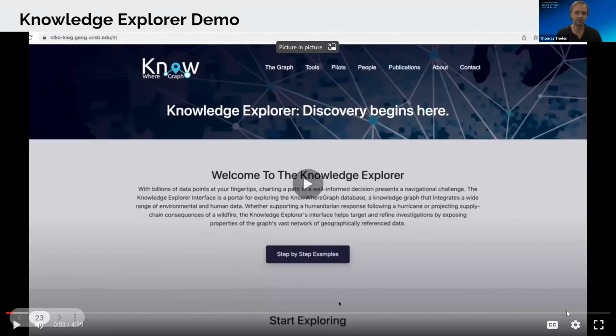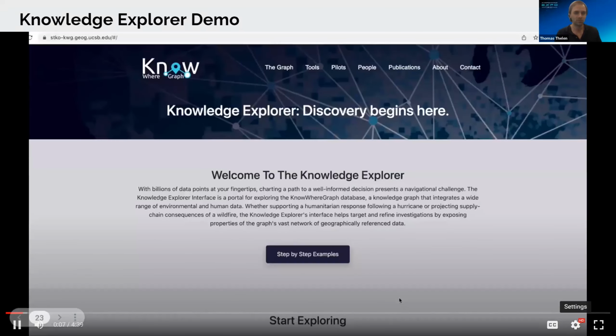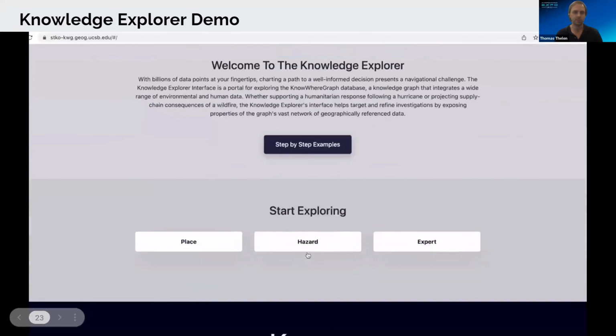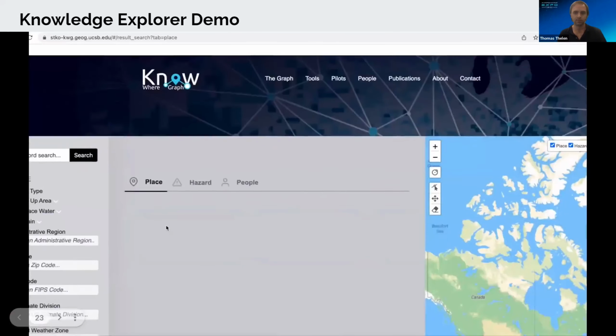Here we have the main landing page for the Knowledge Explorer. If you want to check out the site after this presentation, be sure to take a look at the step-by-step examples. As mentioned, this interface is primarily concerned with searching for places, hazards, and experts. We'll start by exploring places.